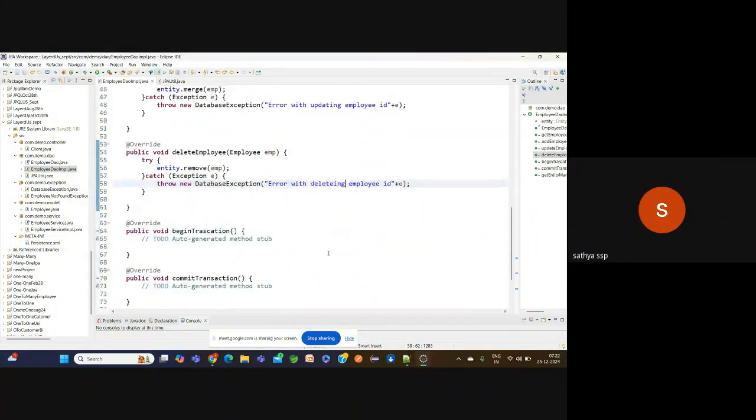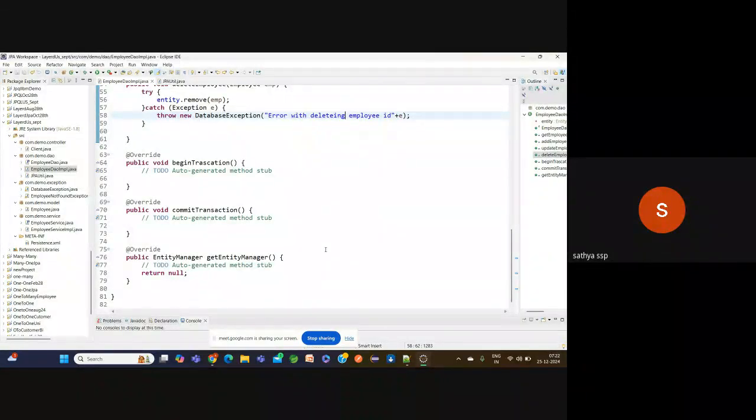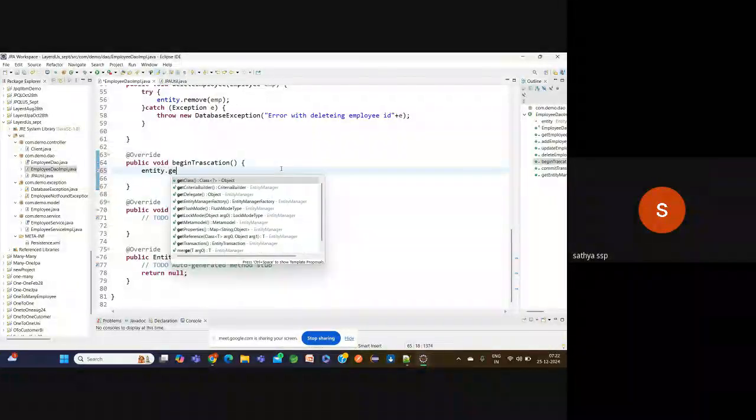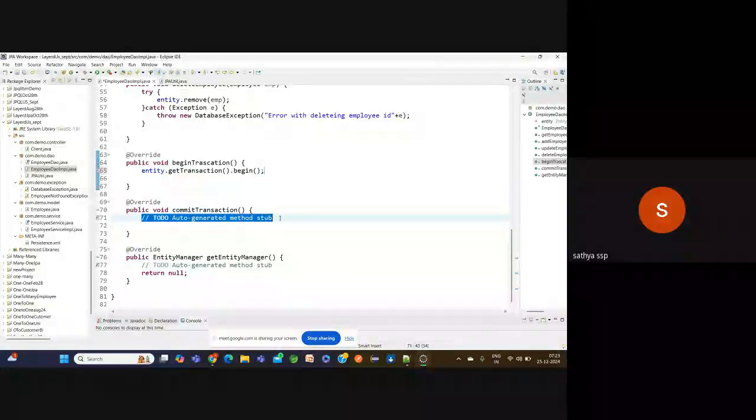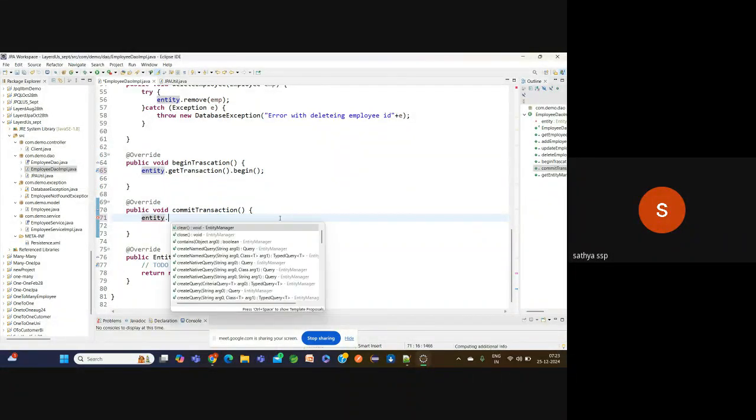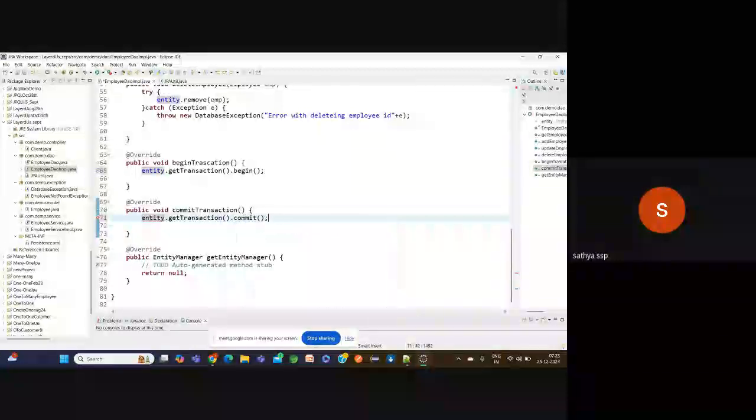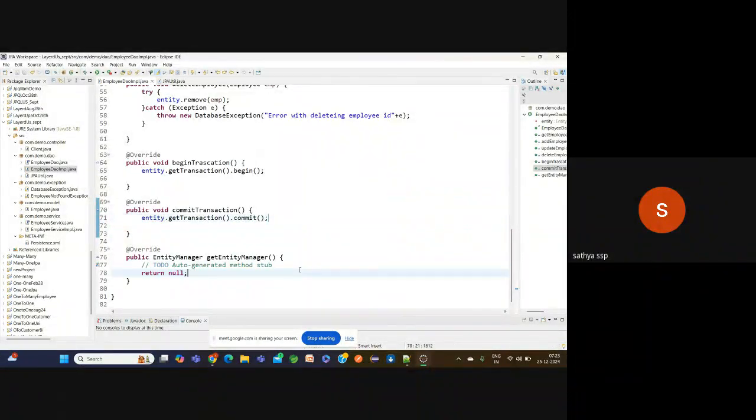Okay. Now begin transaction. How can we write the begin transaction? Entity dot get transaction dot begin. Now here, entity dot get transaction dot commit. Now for this entity manager, we can write just entity only. That's it. It will return the entity object. Now this is about the DAO layer we have.